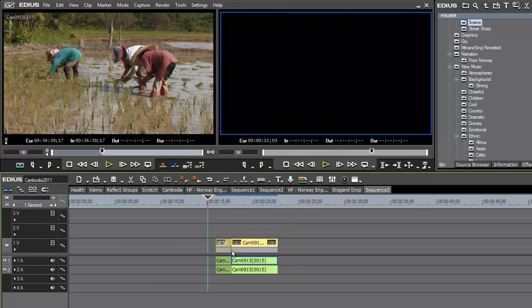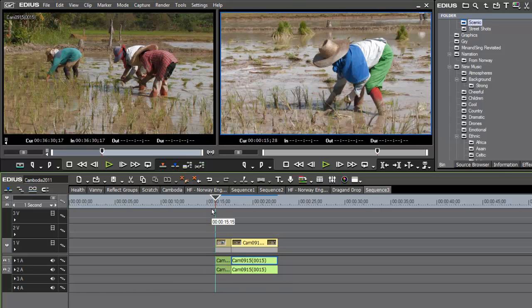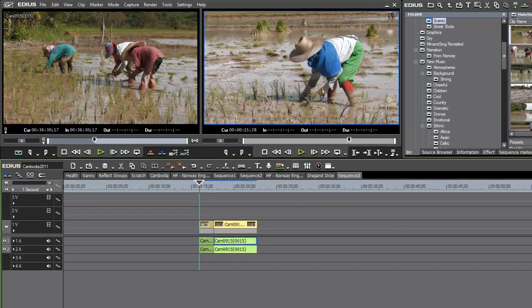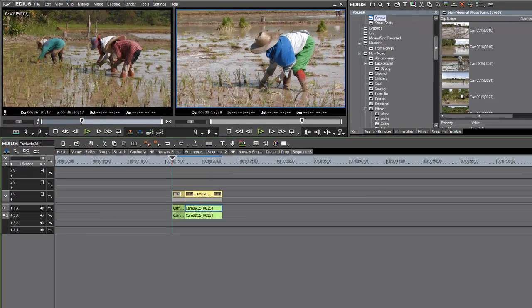You may have noticed that when we sent the clips over, they landed on video track 1 and audio tracks 1 and 2, and nowhere else. And so if we really wanted the video to land on track 3 and the audio to land down on tracks 3 and 4, then we need to tell Edius that that's what we want to do. So let's grab another clip here.